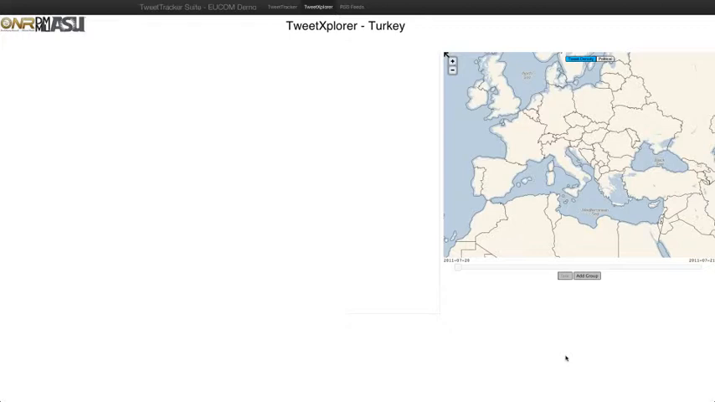TweetXplorer is a tool which allows a user to investigate tweet data collected with our sister tool, TweetTracker. TweetXplorer allows a user to investigate the dataset by creating groups of hashtags, with each group representing a topic of interest to the user. We will begin by creating an initial group of hashtags representing general discussion about Turkey. This group will contain #Turkey, #Turks, and the Turkish spelling of Turkey.